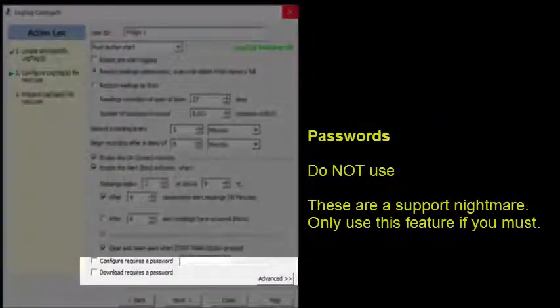Do not turn on the configure requires a password or download requires a password unless you really want the feature. The number of support requests that we get from people who have accidentally put in a password and then forgotten what it is is huge. This just saves that little bit of grief.